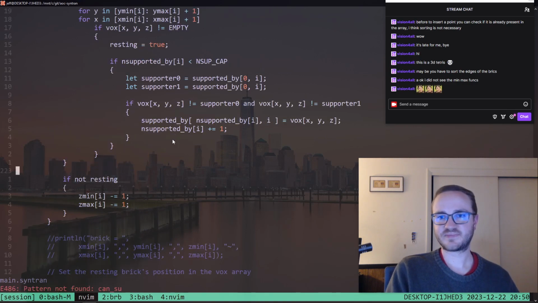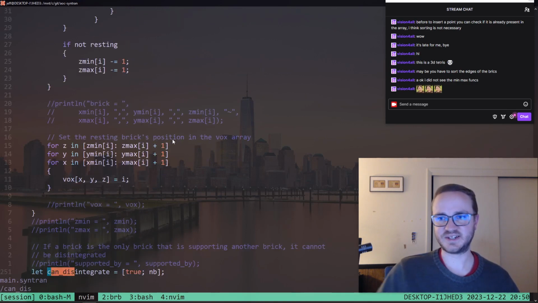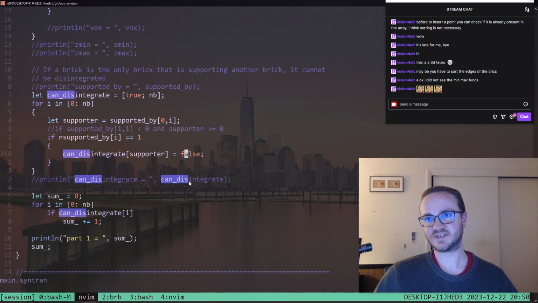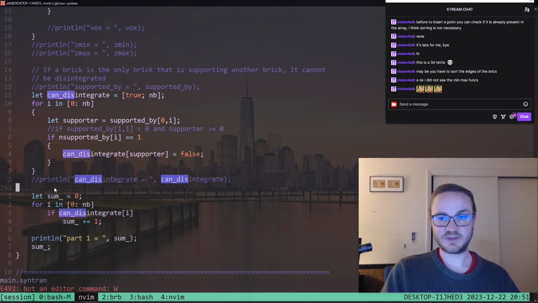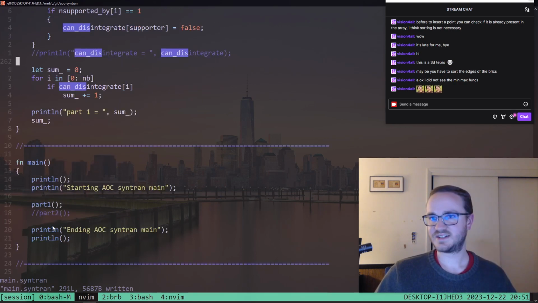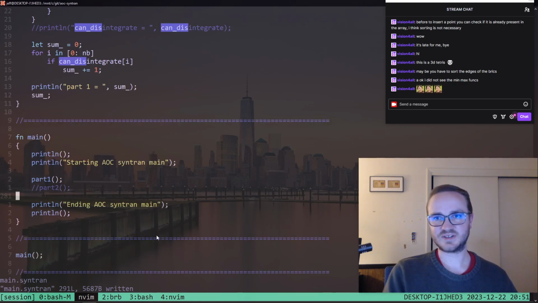So this can disintegrate. Instead of having a Boolean array that I switch from true to false, now I want to have an integer array where I initialize it to 0 and just add 1 inside of here. I think it's just that easy. I could be wrong. Maybe it's a lot harder, but I think this is possibly not much harder than part 1.